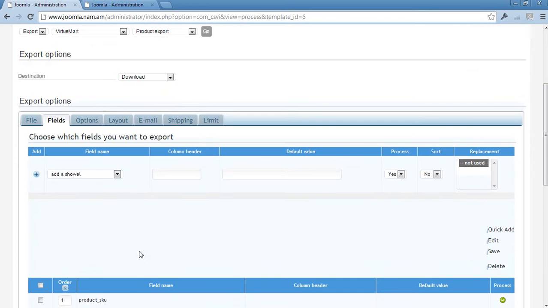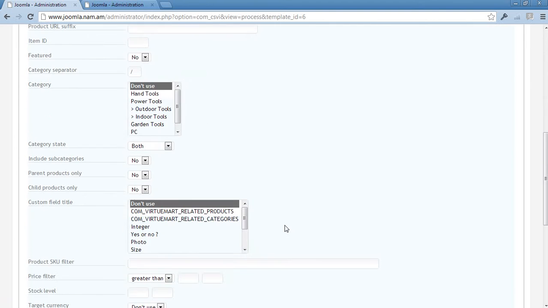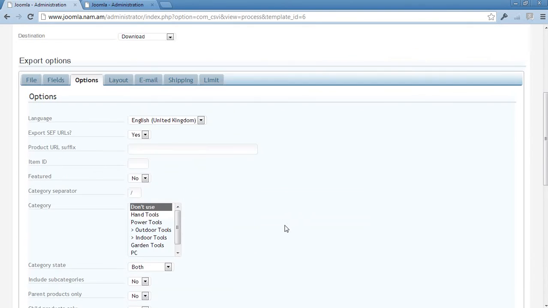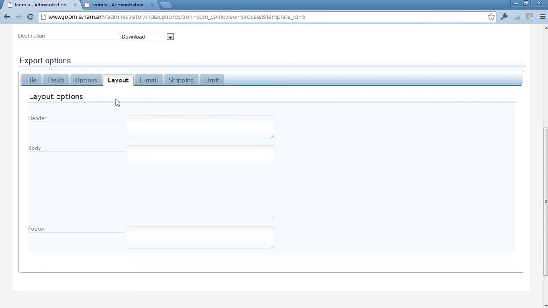We'll look at how that's done. Okay, then with options, you don't really need to make any changes here as well. Your layout, nothing needs to change here.